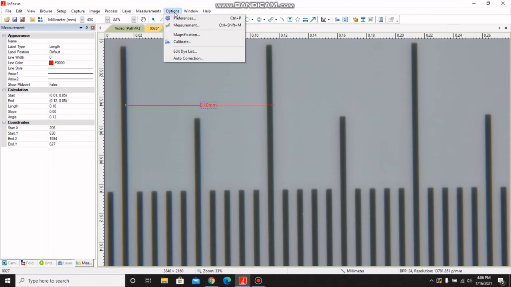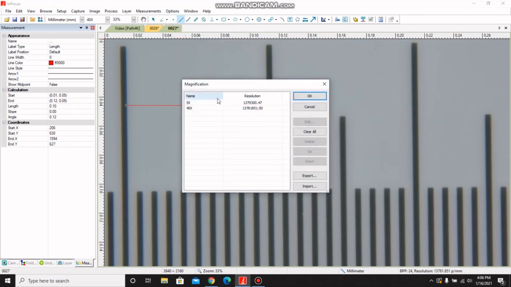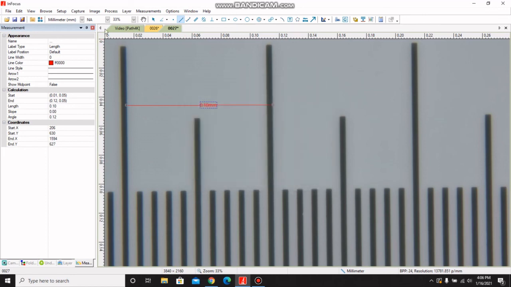And the last thing I want to point out is if you have to recalibrate or anything changes about your microscope, you simply go to your options, magnification. Here we see our magnifications and we can clear them or export them if we want. But if we want to recalibrate, we can clear our known data points, click OK, and now we have no calibration factor. That sums up how to calibrate the InFocus microscope software.